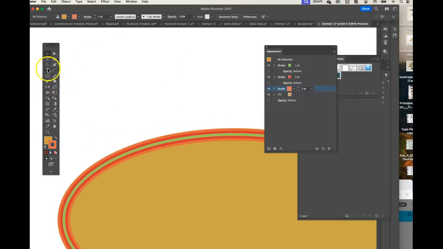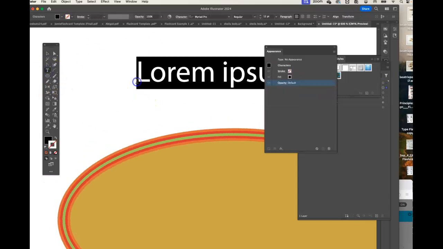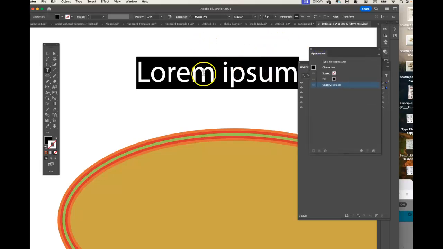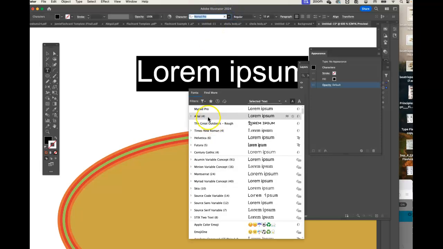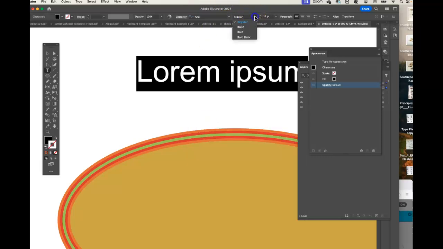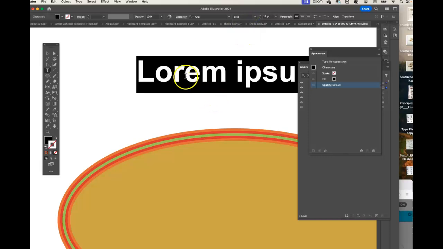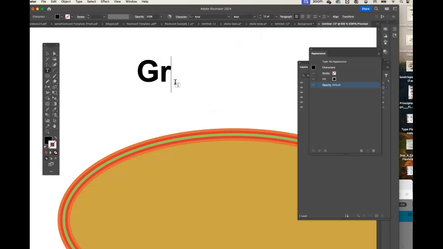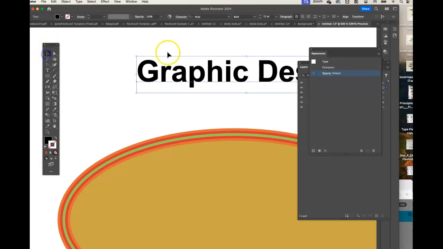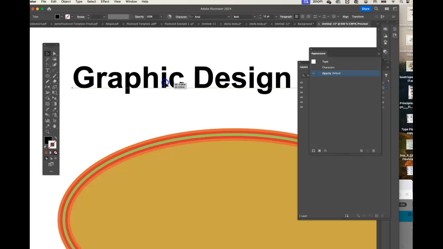Let's say I'm going to do some type. Here's my type. Notice that my character font is Myriad Pro, that's the default. Let's go to Arial and let's go to bold. Okay, there's my Arial bold, and I'm just going to say graphic design. All right, there's my type that I've created. Now, my type does not have a stroke on it right now, but I could add a stroke.